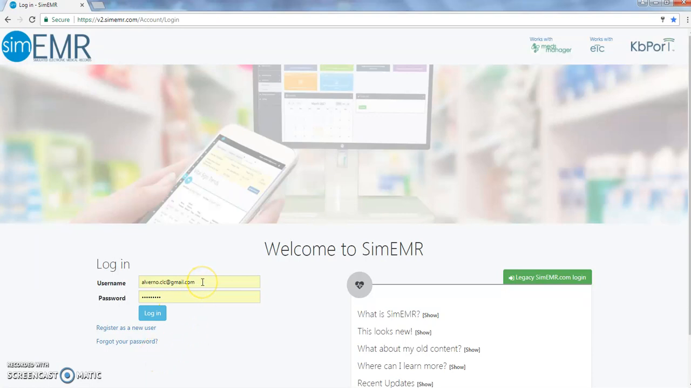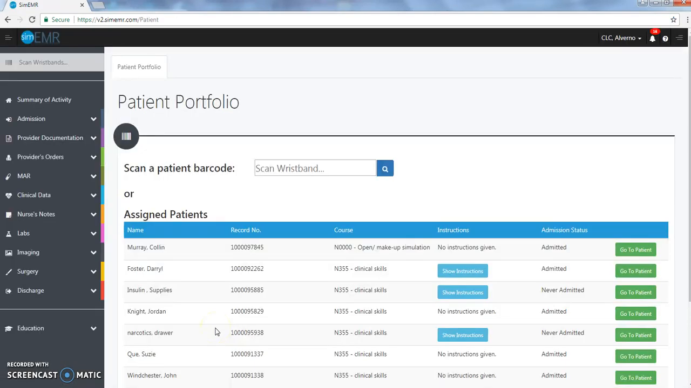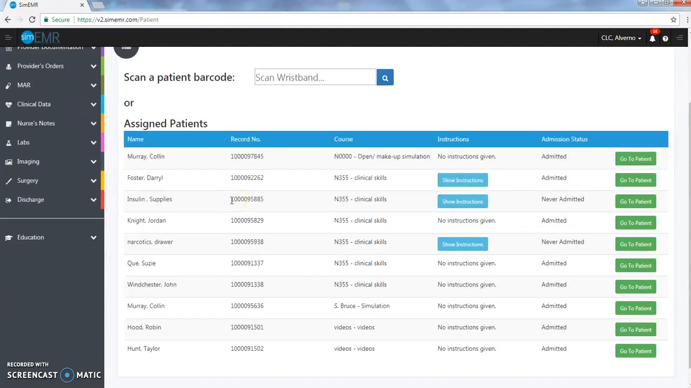Once you have placed your username and password into the login screen, click Log In. And if this is your first time, you will see a small tutorial screen that will open. You may choose to watch the tutorial or to go through it or to X out. The screen that will now open is your patient portfolio. Any patient that has been assigned to you will be located on this screen.